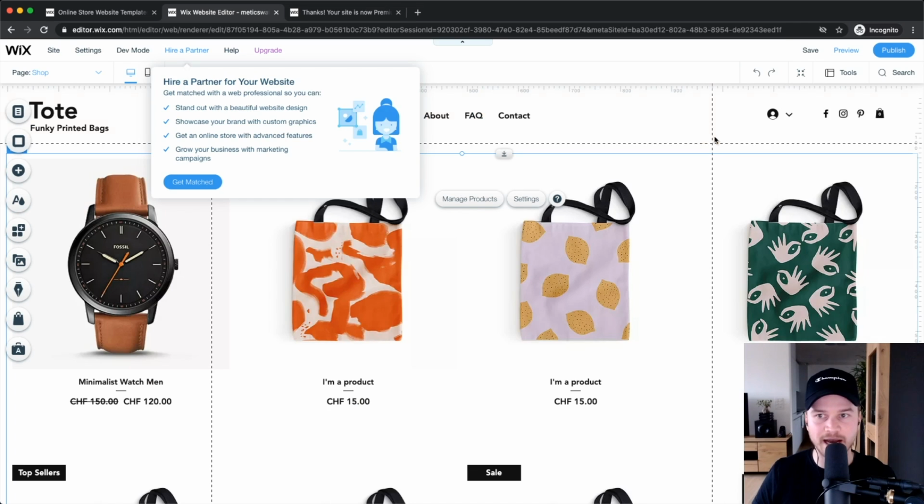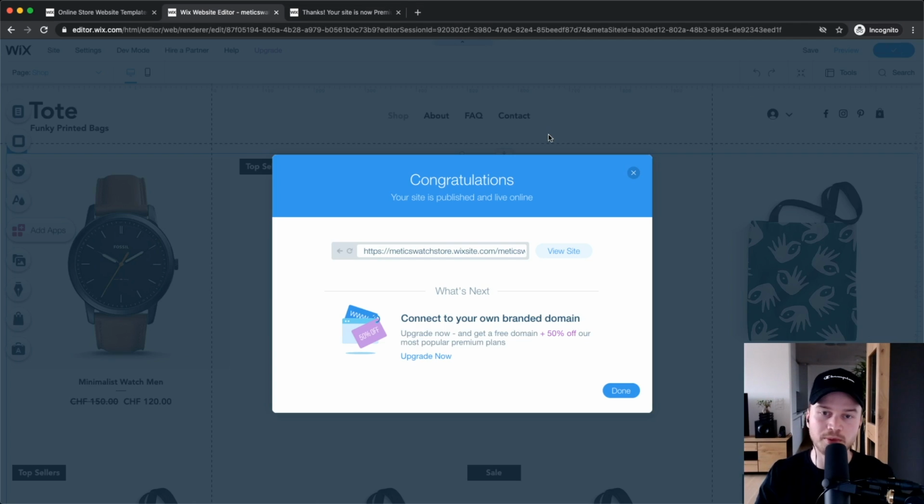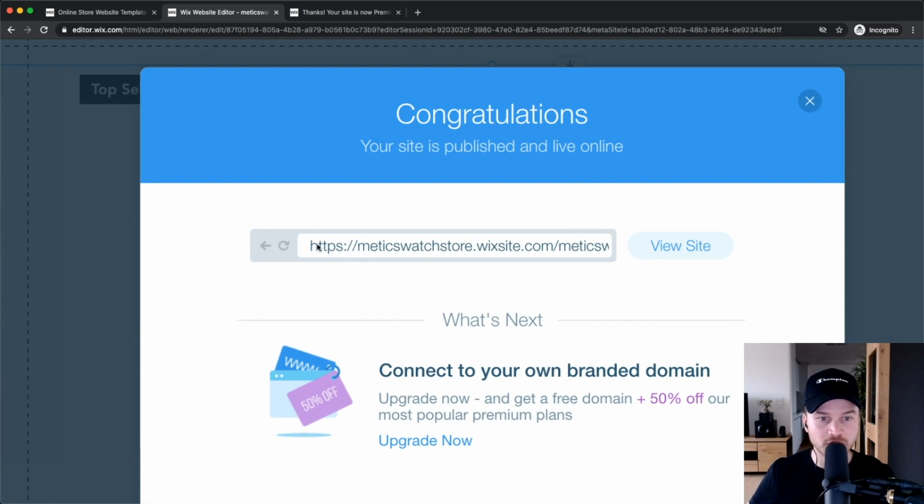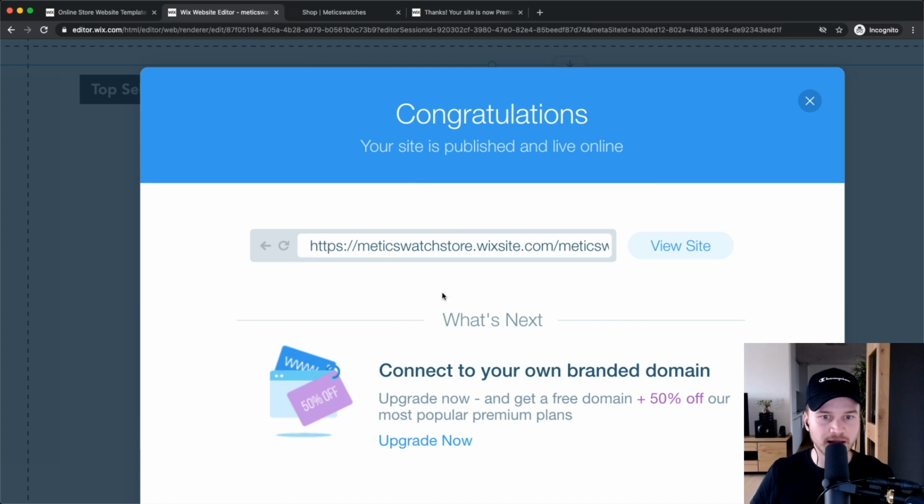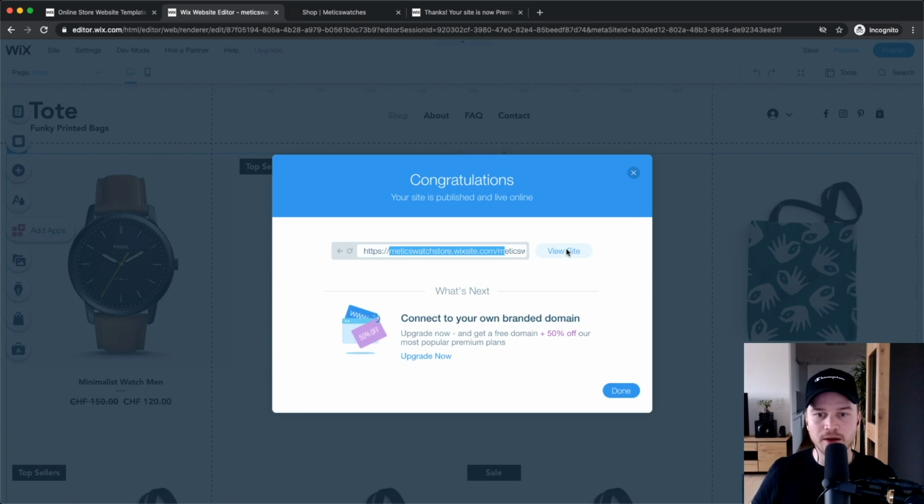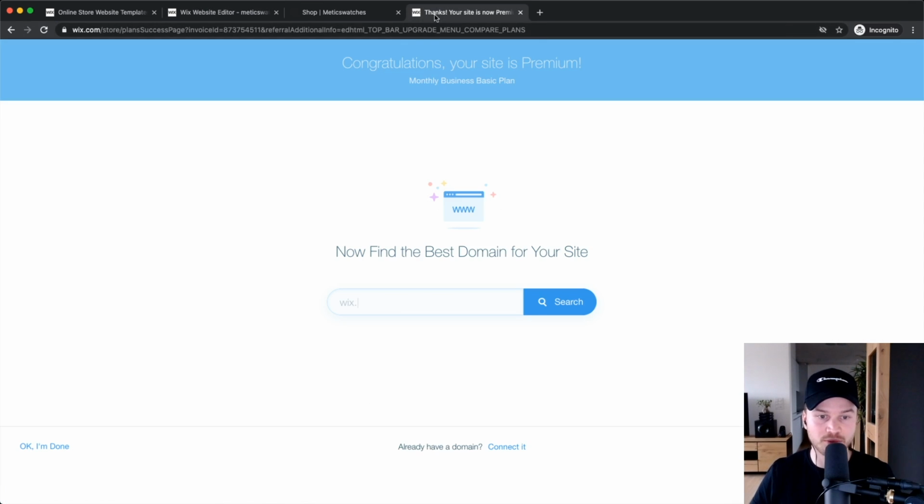So if you go back to the editor and we click on Publish on the top right, then the site will be published and people can go and visit your store. But this is what your URL will look like. So when we go to visit site, it will say something like medicswatchstore.wixsite.com, which is something that looks very unprofessional. So I would highly recommend to just add a domain to your store. Otherwise, people probably won't trust your store and it will hurt your sales probably.